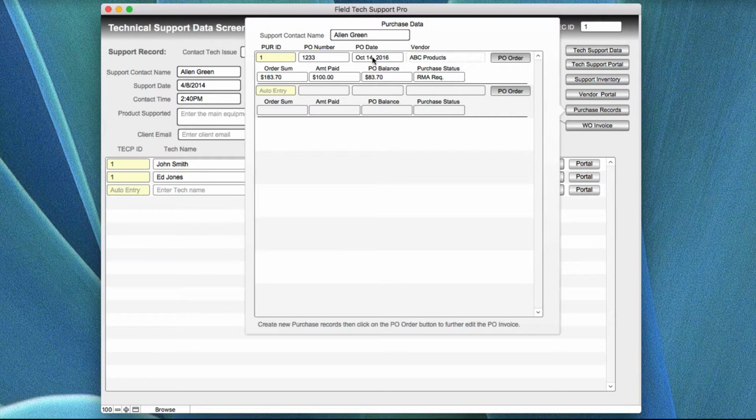So this piece right here for this record is a header for the top of the record, and this is for Alan Green in this particular case. This is the purchase information as far as the order item ID. You can add the PO number. We'll be talking about that in a second. And then PO date and the vendor.